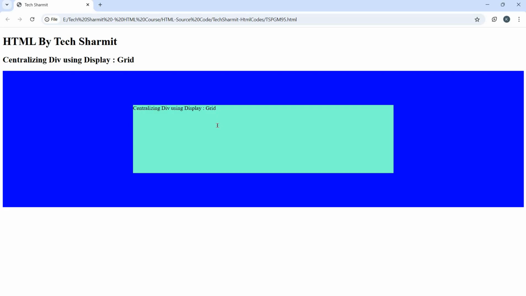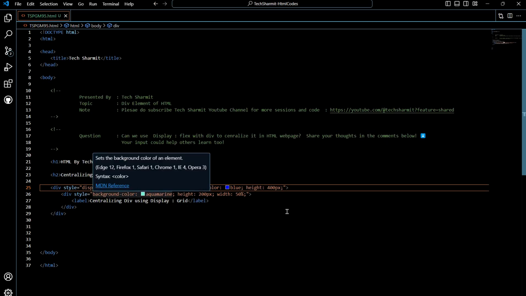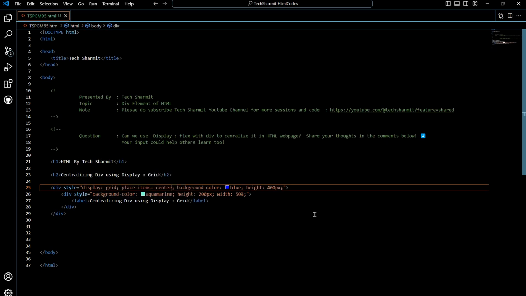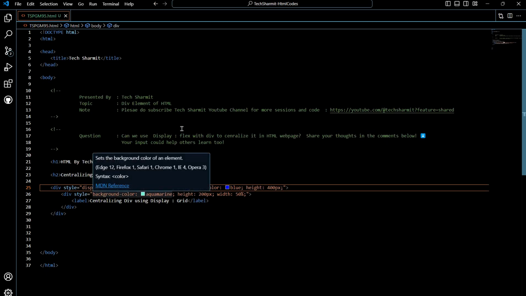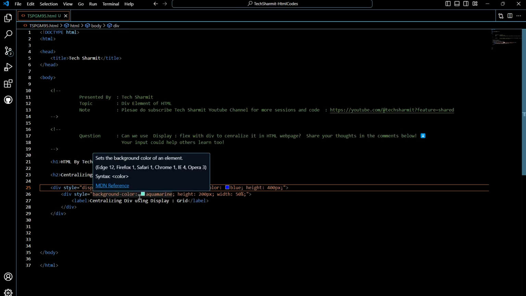So what we just did here: firstly we created the normal div. In the normal div we added background color, height and width, right? But in the case of the parent div we have specified display grid. So what this display grid is basically doing is enabling the grid container.